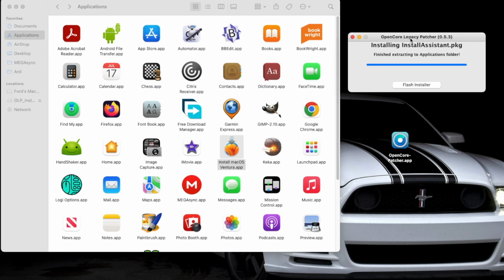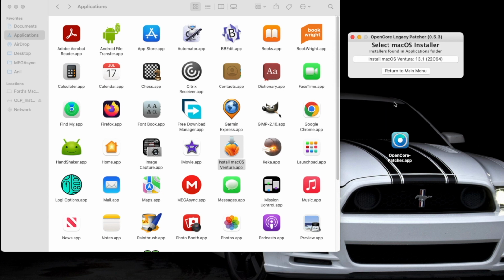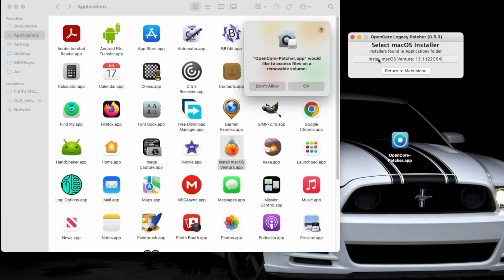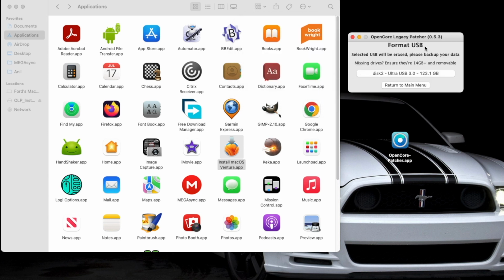Now we will go back to our OpenCore Legacy Patcher, and we are going to say flash the installer. Now it by default found the macOS Ventura which we had downloaded. So it is telling us installers found in applications folder. So we need to select this one, Install macOS Ventura 13.1. Now it is asking for access to the files on a removable volume. So we are going to select OK over here.